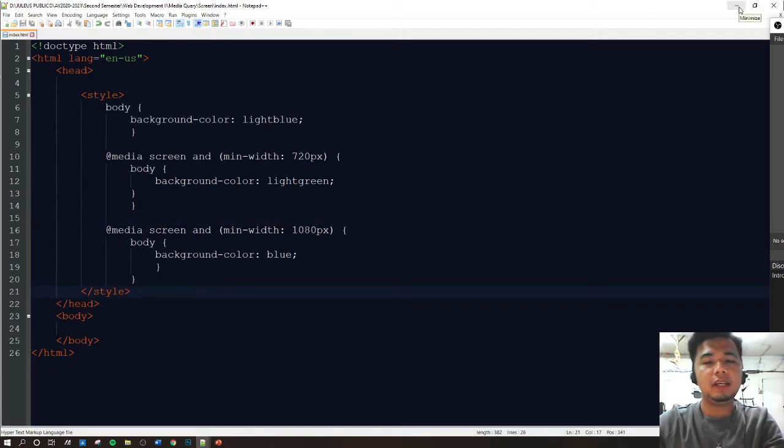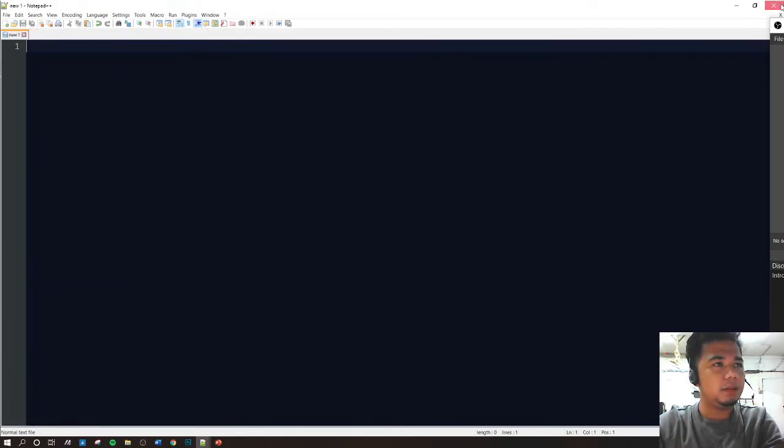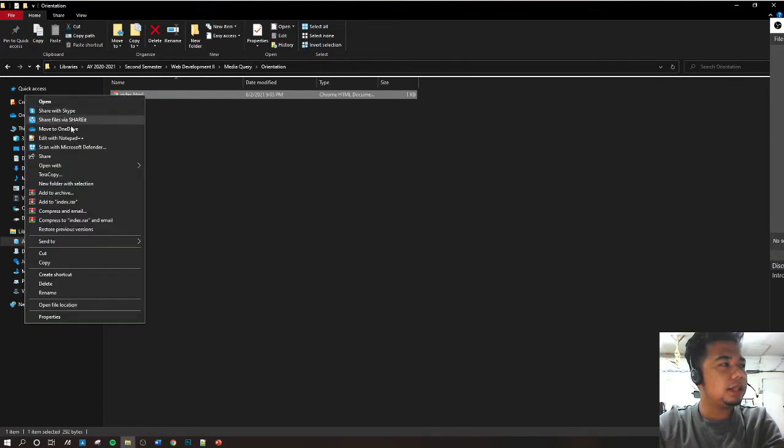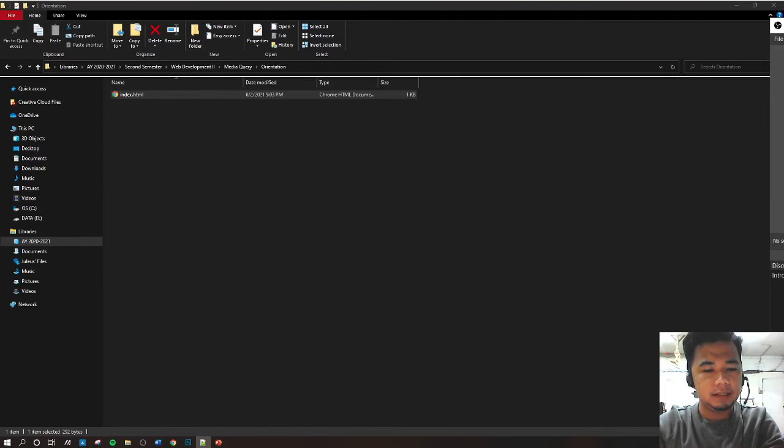How about if we set whether the screen is portrait or landscape. But right now, my screen is currently in landscape mode because I'm using a desktop. Right? Since this is a desktop, basically it's landscape. So let's close this and let's open up another example. So how about if you're going to use the media rule with orientation here.